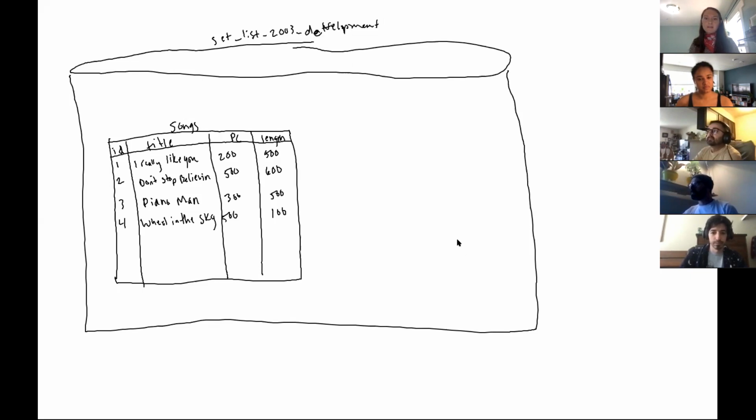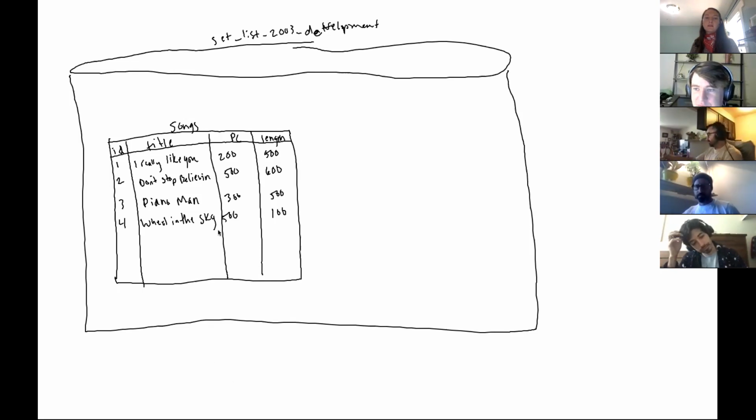Kyle? So the way I was thinking was that you would have to add maybe an artist ID column to your songs table. Okay. And then what I did was had another table with all of the artist information. Yeah, awesome. And then you would use that to link the two.